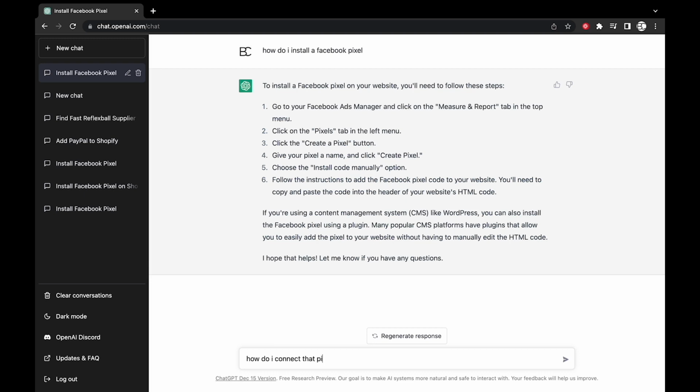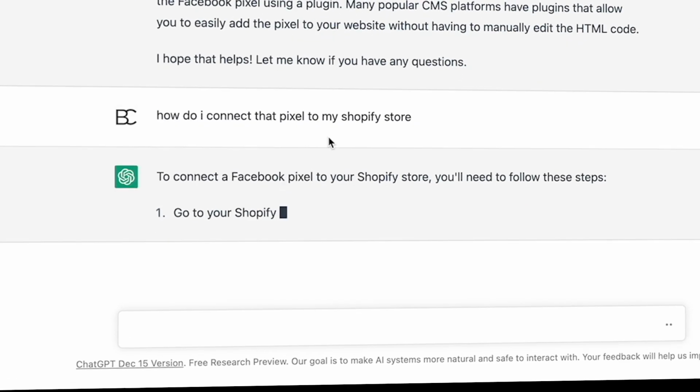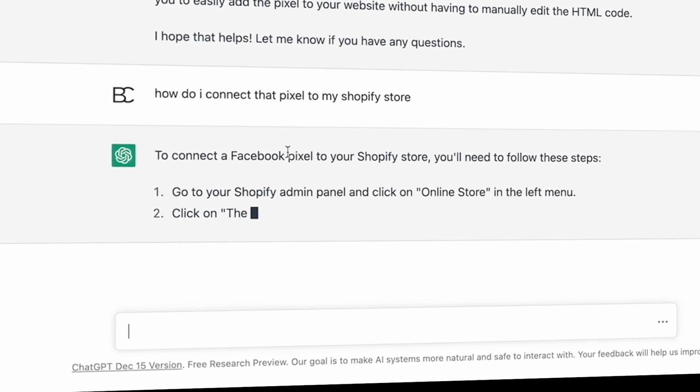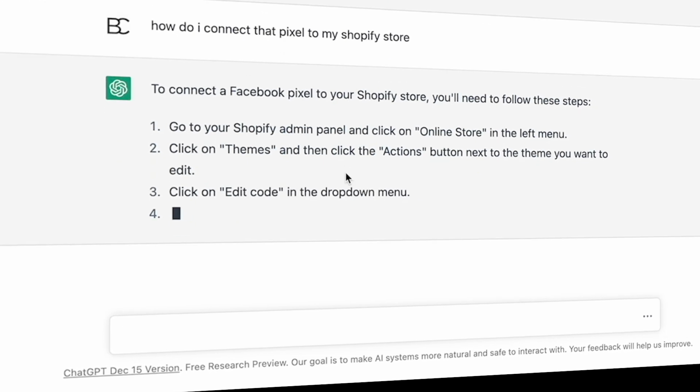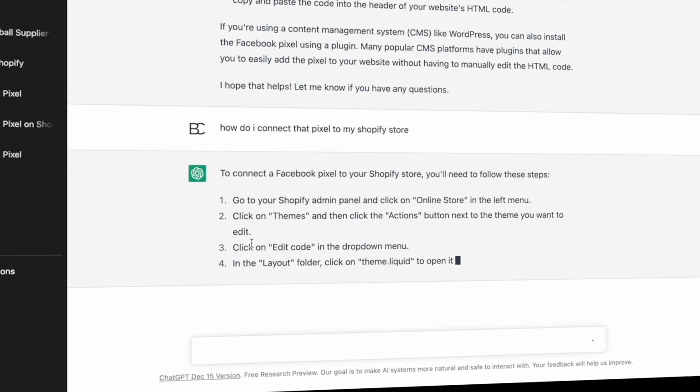Now the next question also should be very specific, and it's basically, how do I connect that pixel to my Shopify store? To connect the Facebook pixel to your Shopify store, you're gonna need to follow these steps. Go to your Shopify admin panel, click on Online Store in the left menu, click on Themes, and then click on the Actions button next to your theme you wanna edit. Now, first of all, I wanna talk about a bunch of things.